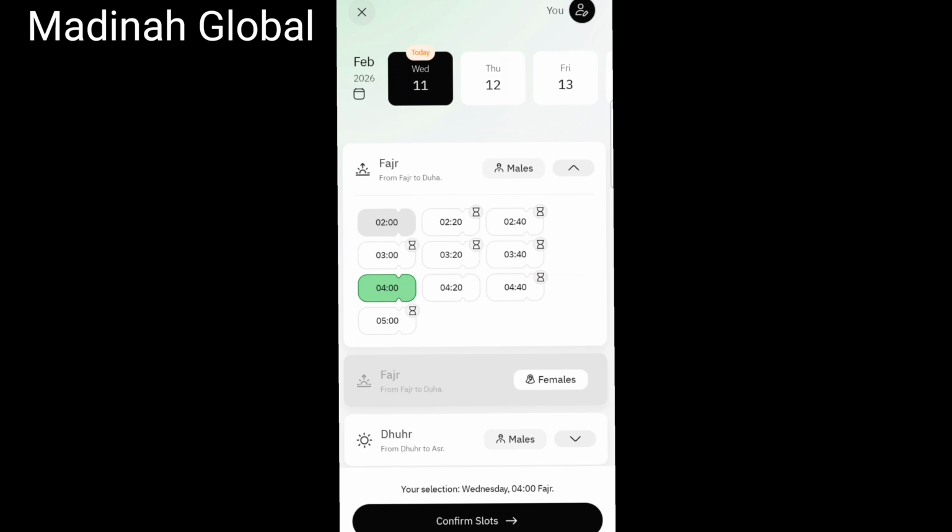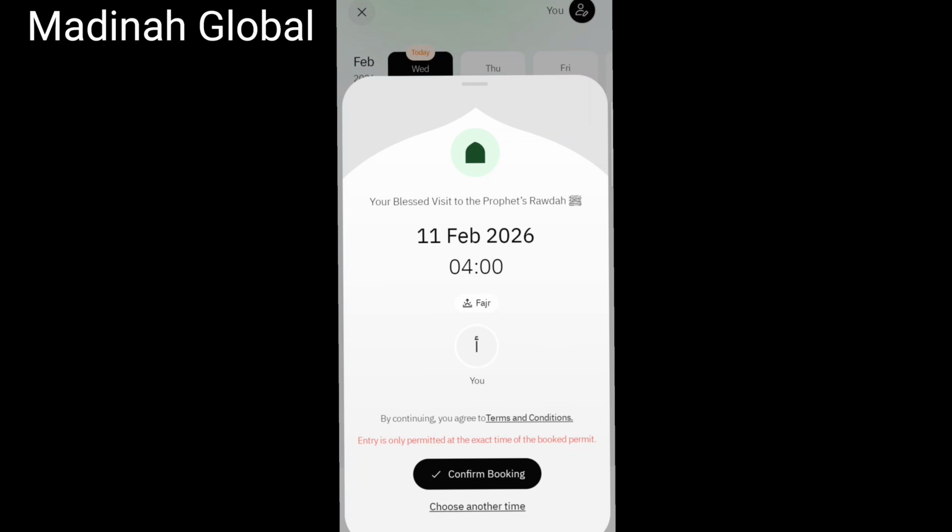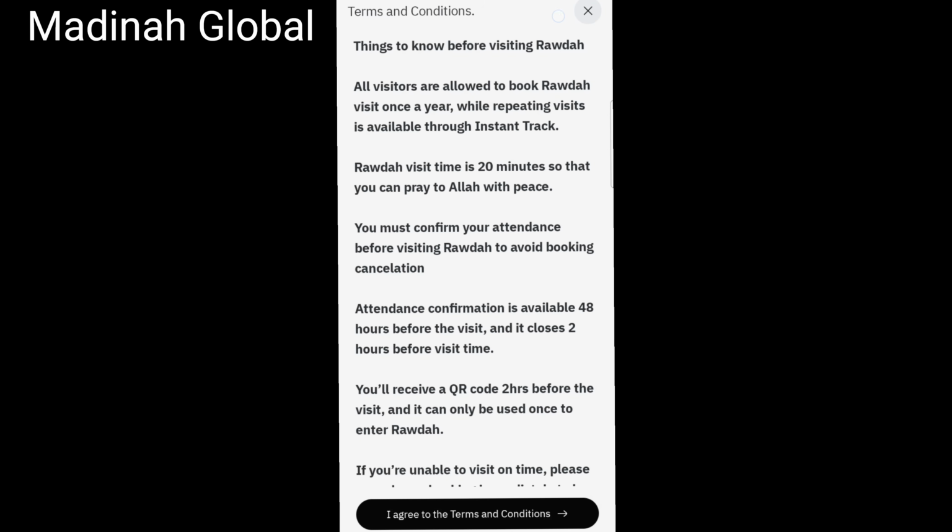So on this screen we can see the times that are available for the date. So for example, if we click on 4 o'clock here, it turns green. At the bottom here we have confirm slots, so we just click on confirm slots. Here on screen we can see the day and time of the Rawdah. If you're okay with this time, you can click on confirm booking, or you can choose another time.